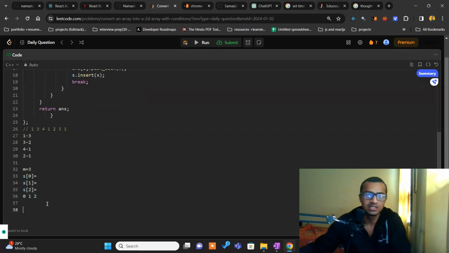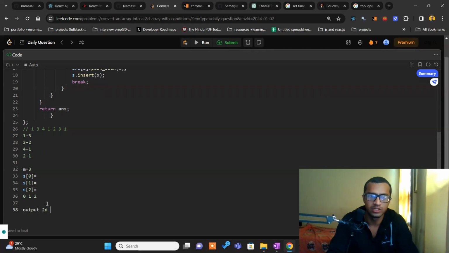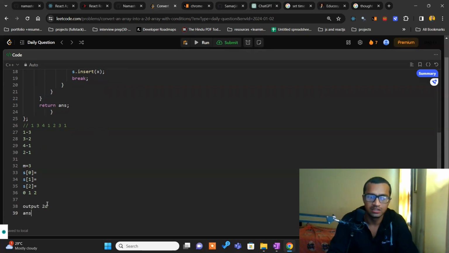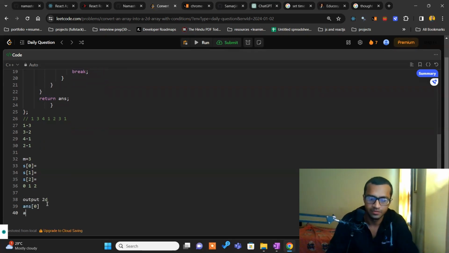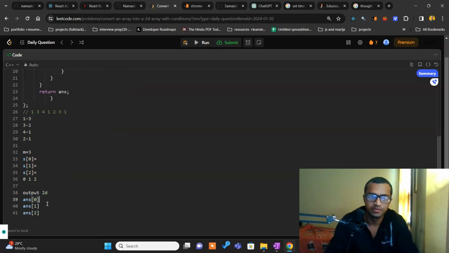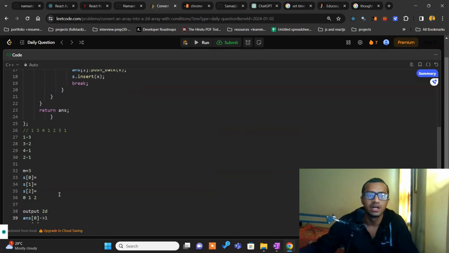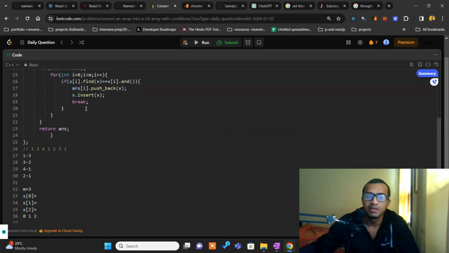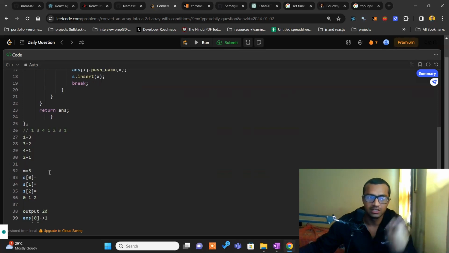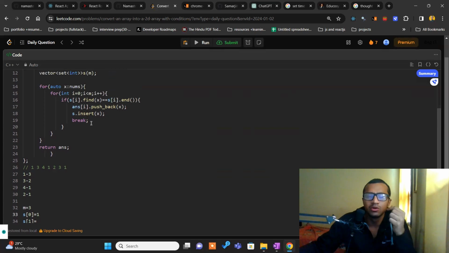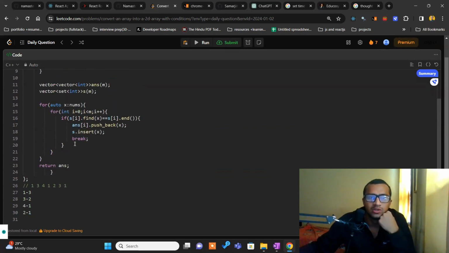This is my output 2D array: answer 0, answer 1, answer 2. So in answer 0 I will insert 1. After that, the element is also inserted into the given set, so in the zeroth set, I will insert 1. Then I simply break because I want to traverse to another element, so I come out of this for loop.